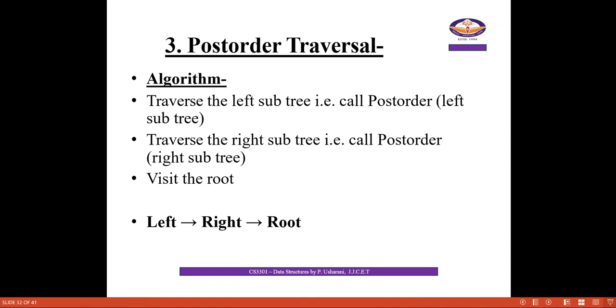Algorithm for post-order traversal. First, we have to traverse the left subtree and then traverse the right subtree. Finally, we have to visit the root node. That is, the order is left node, right node, and then root.